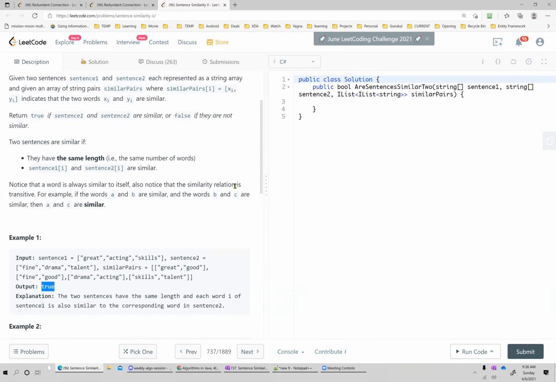Right? And the relationship is transitive. That means, see here, great is good and fine is also good. There's no direct relationship between great and fine. It is not given. But great is equal to good and fine is equal to good. That means great is equal to fine because both are similar. Great is equal to good equal to fine. So great and fine are similar, right?